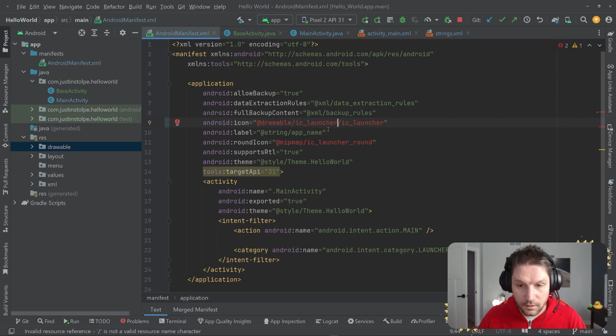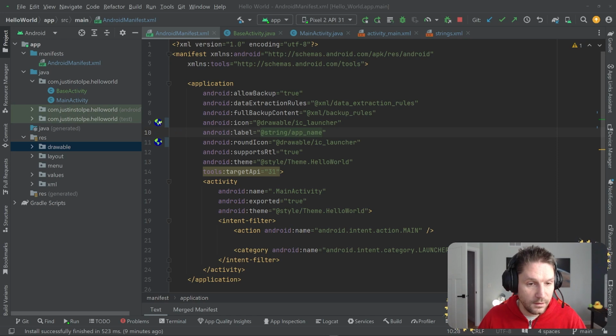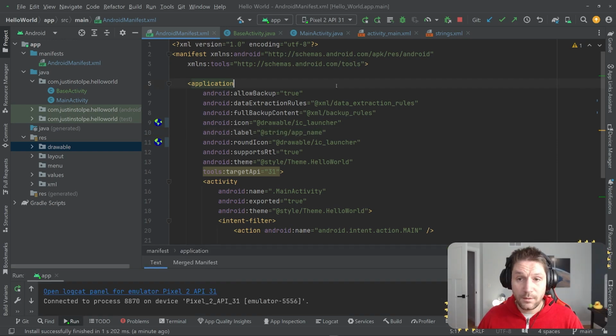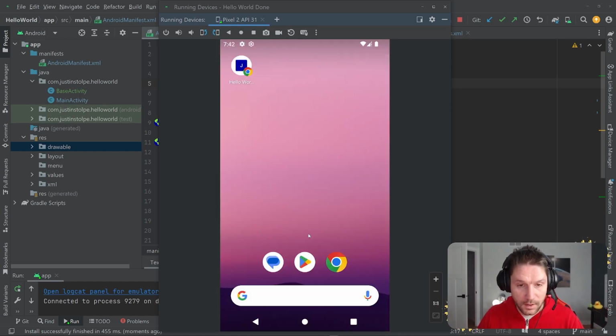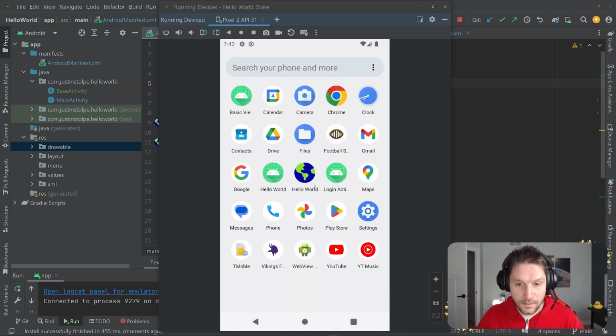Drawable IC launcher. And we're going to use the same icon for our round icon. All is good. You can even see over here on the left side of the code, right by the line numbers, our IC launcher icon is displaying right there. Now we're going to run our app once again. And to make sure that our IC launcher, the app icon, is working, we're going to go to our home for the phone and drag up to view our apps. And there is our hello world.